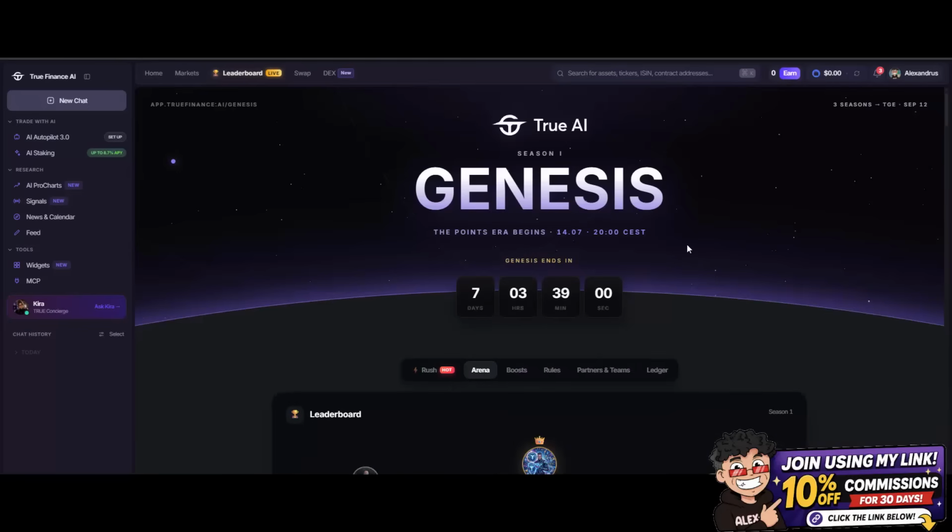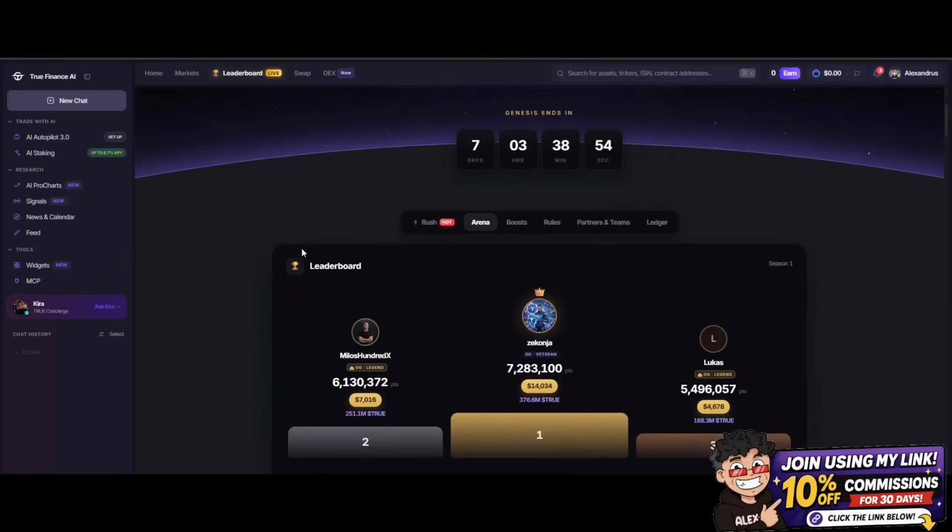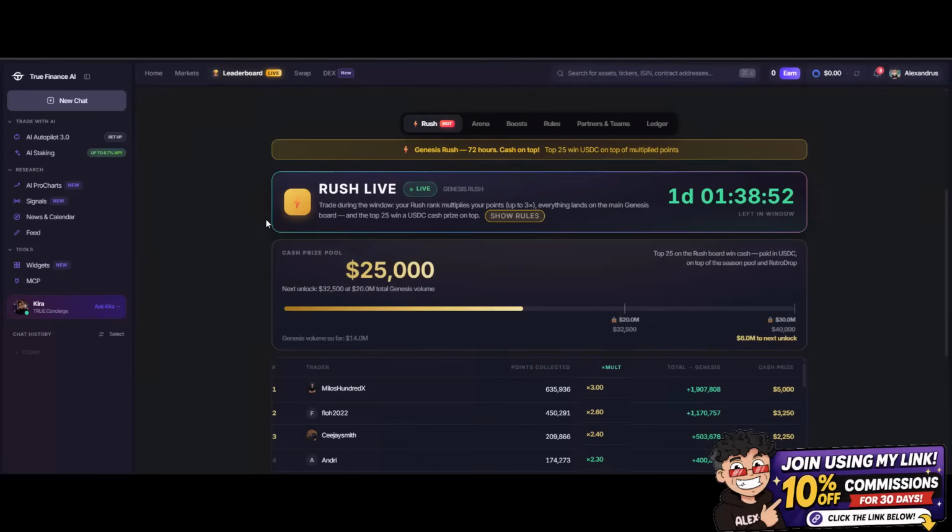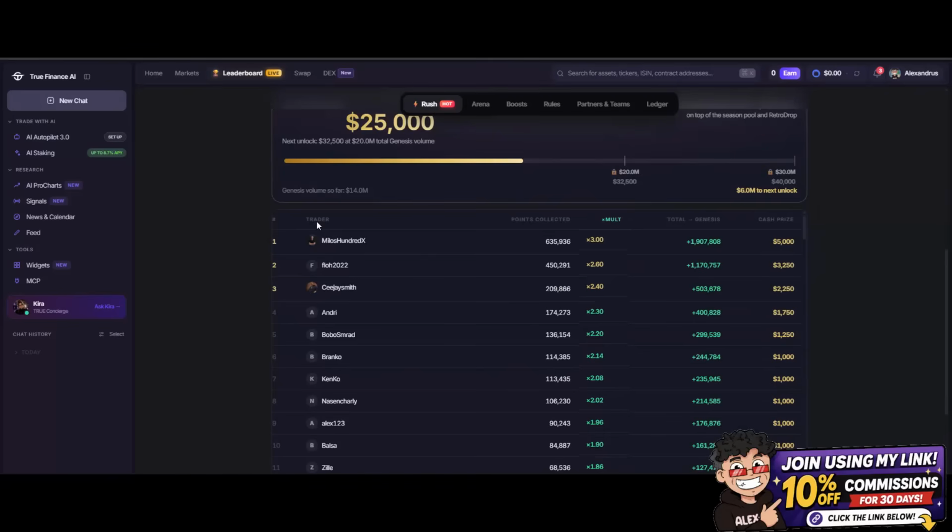Now guys, last but not least, we have the Genesis campaign, okay? And the Genesis campaign itself is really, really cool. So you have Rush here, where you can trade during the window. Your Rush rank multiplies your points. You basically earn points and then you win cash prizes.